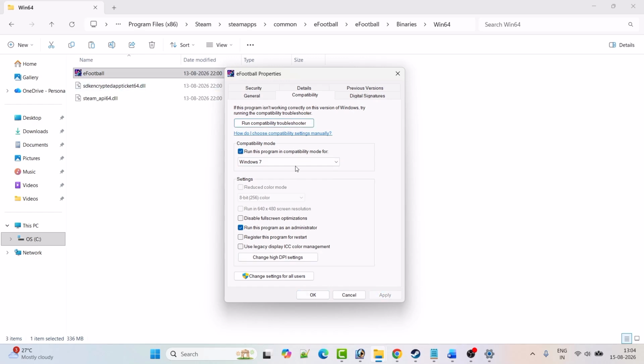If it's still not working, then you can also try Windows 8 compatibility, click on apply, OK, and then launch the game and check. If it's still not working, then also check mark disable full screen optimization option, hit on apply, OK, and then launch the game from here and check.